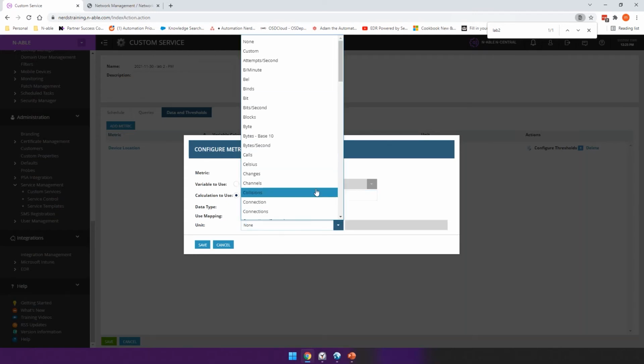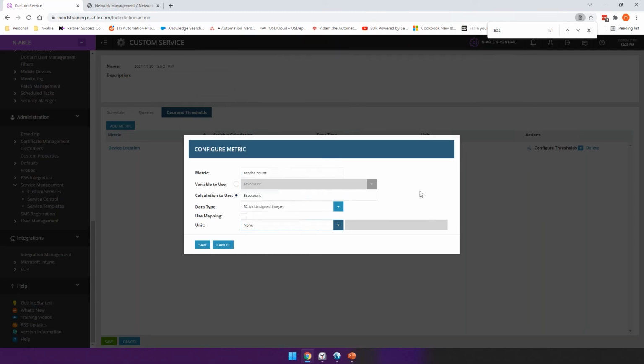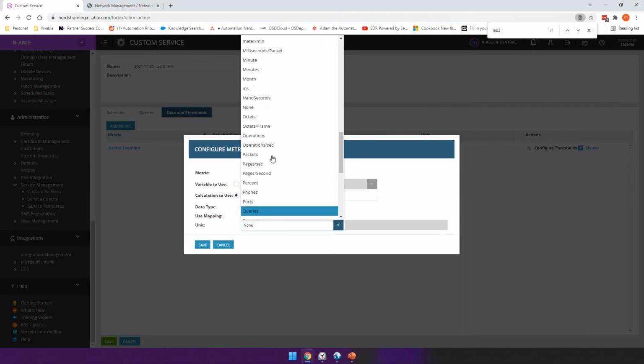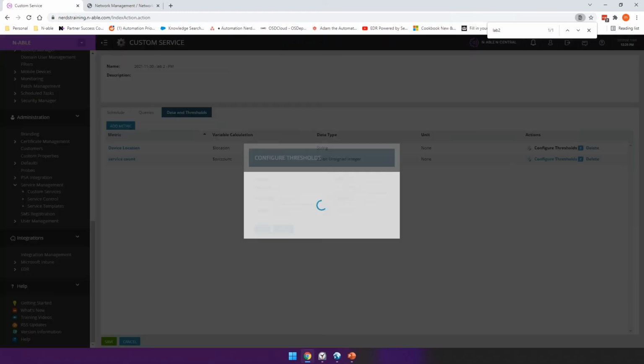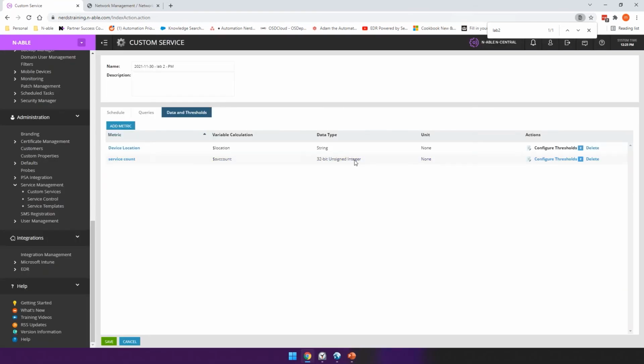And then if there's a unit that makes sense, you can pick the unit. This is just to make it easier on yourself because it will show you what they are. In my case, it's a service count, so there's nothing really that will make sense. I'll just leave it to none. It's fine for me. And then the last thing is my threshold for this one. Because it's a number, I can configure it. I'm going to say 0 to 100 is normal, 100 to 125 is warning, 125 to whatever that number is bad, and save. You're welcome to customize that however you see fit.